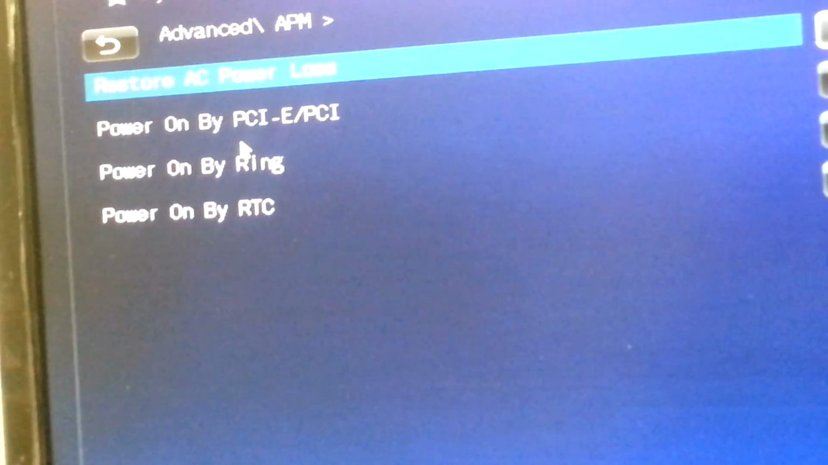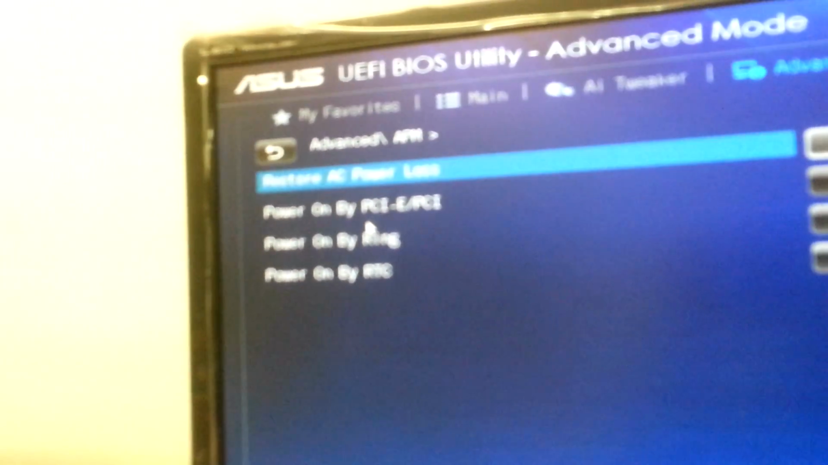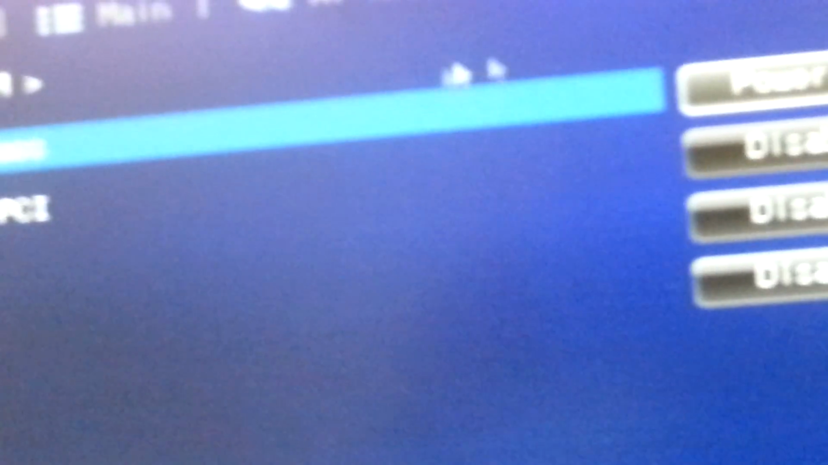Under APM, you click on it. The only change we make is for when a power outage happens. It says restore AC power loss, and the default is power off. We change that one to power on. Moving back.